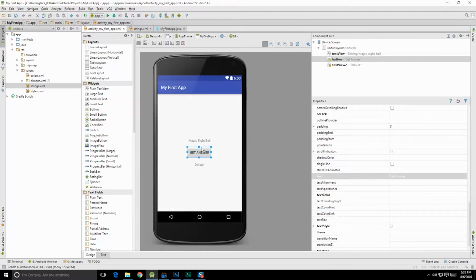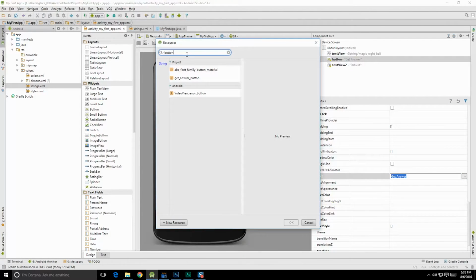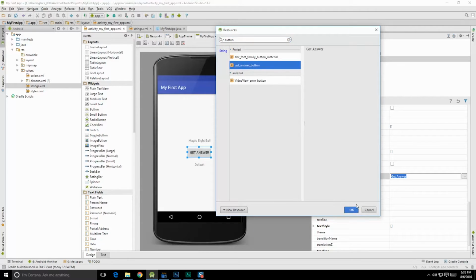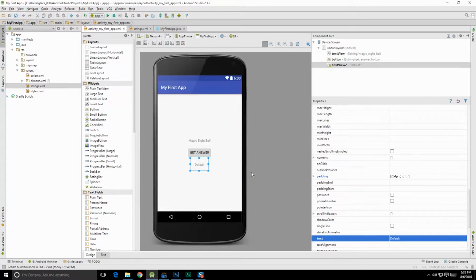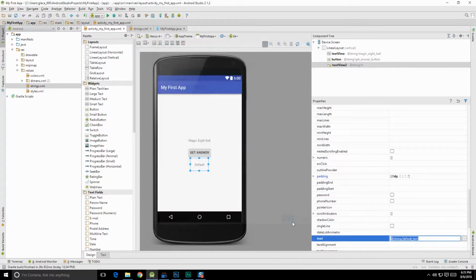Now let's click on our get answer region, click over here, and now we need to browse for that resource. So let's do button, and you'll see here's get answer button right there. Click that, okay. Click on default. That search is incredibly handy. Let's click on this one, type in default text, okay. And now that is referencing that string.